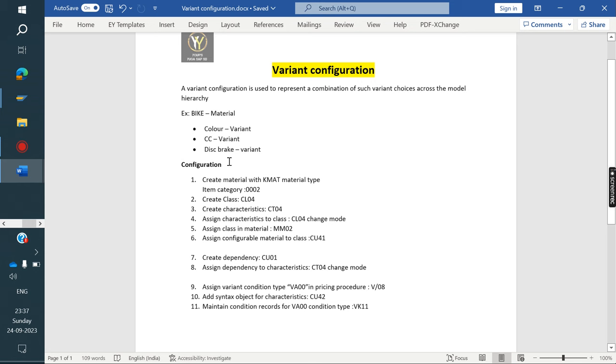If you see the configuration of the variant, this is very simple. We are dividing it into three parts. The first part is these six steps. The second part is these two steps. The third part is these three steps. If you divide it into three parts, it will be easier for you to understand, know the process, and configure it.